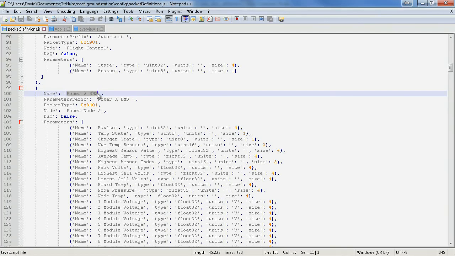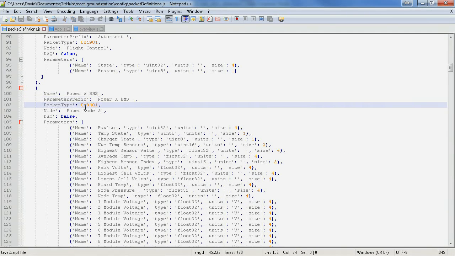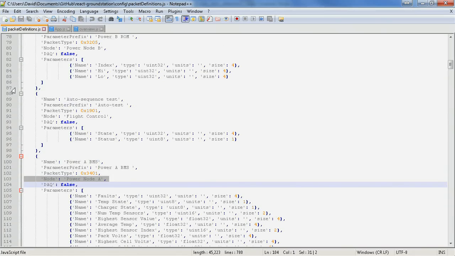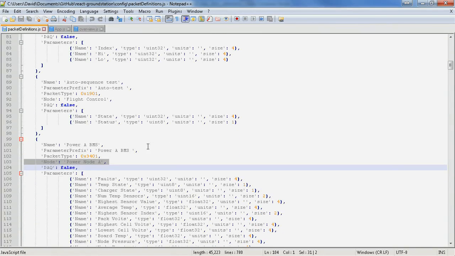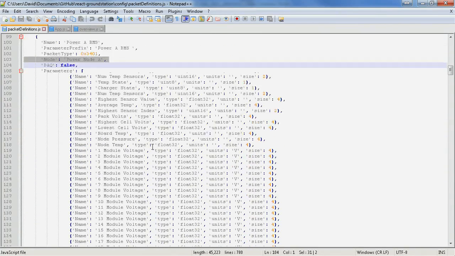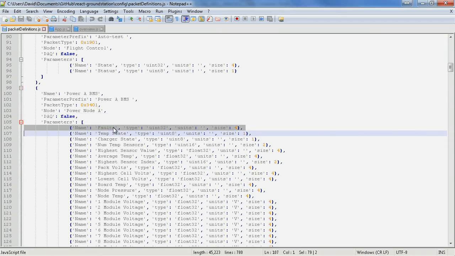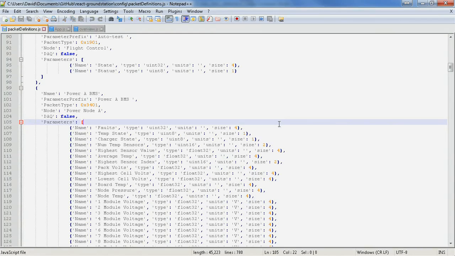So right now, name, power ABMS is the name of the node, parameter prefix. You'll see what that does in a bit. Packet type, there's that 3401 that we're working with. There's a node. I don't remember what the difference is between these two. I think each type has its own unique name. I don't remember how much that's used, but there it is. DAC. There's two types of packets. There's the streaming packets we're working with now. There's also some data acquisition packets, which we can't parse at the moment, at least with this code. There might be some remnants of that code in there, but I don't think it's fully working right now.